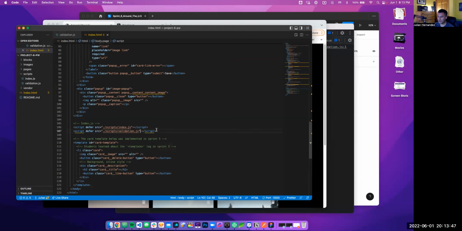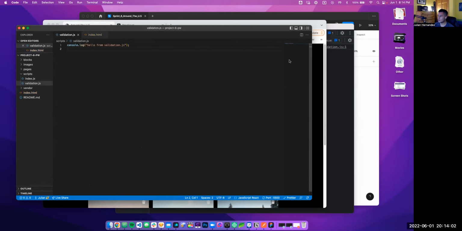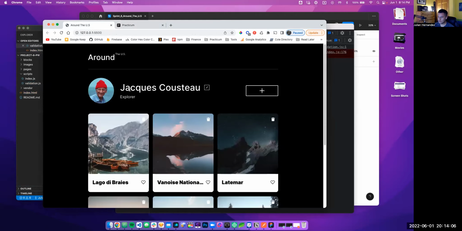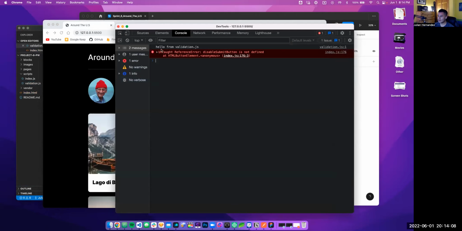I mention that now because if you do go for that, pay attention to the order in which you added this file. Make sure that validation is added last because, hint hint, you're going to need to access code inside of index.js. But that's all I'll say on that matter. So let's come back here and let's see if this new file is loading and I get hello from validation.js.